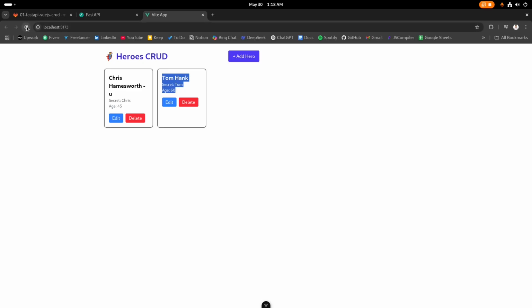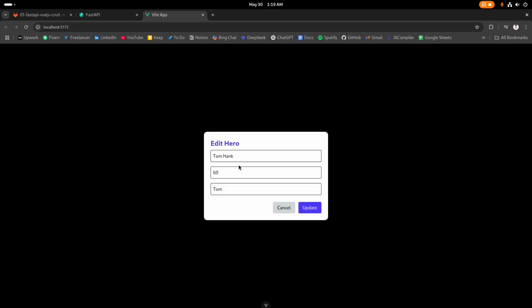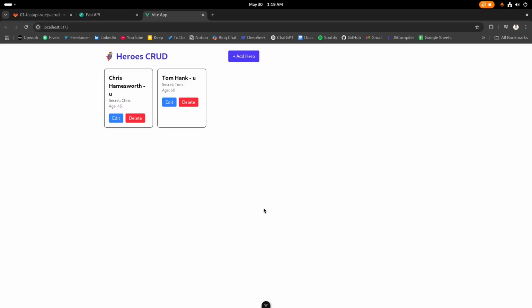If you just reload the page, we can see this is the ability to read, which stands for R, and C stands for create, U stands for update, and D stands for delete. So let's update one of them. I'm going to update this Tom Hank with letter U at the end, and let's update it. Yeah, it is updated. Let's reload this again, and it is updated successfully.